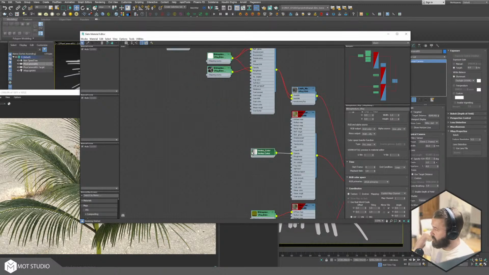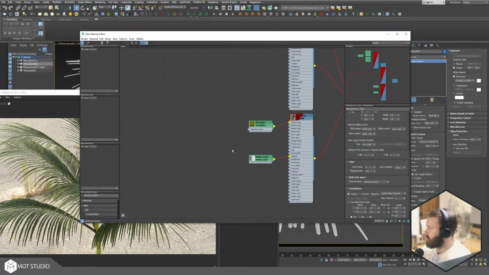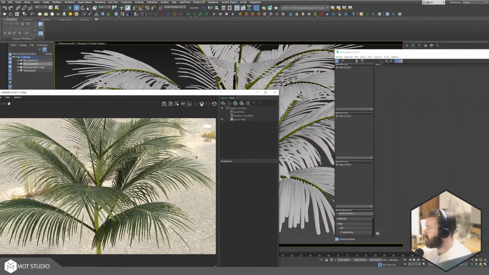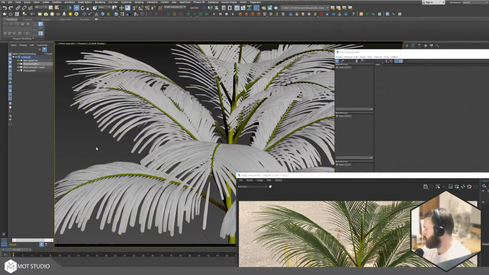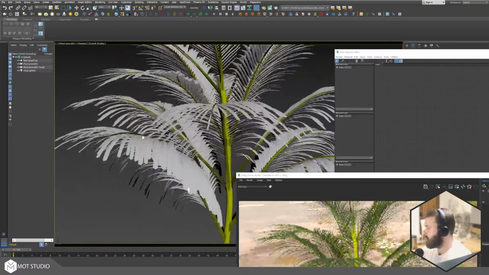Just delete the opacity there for the stem and for the stem bark as well. So now it will be a lot better. Just quickly move this orbit around.